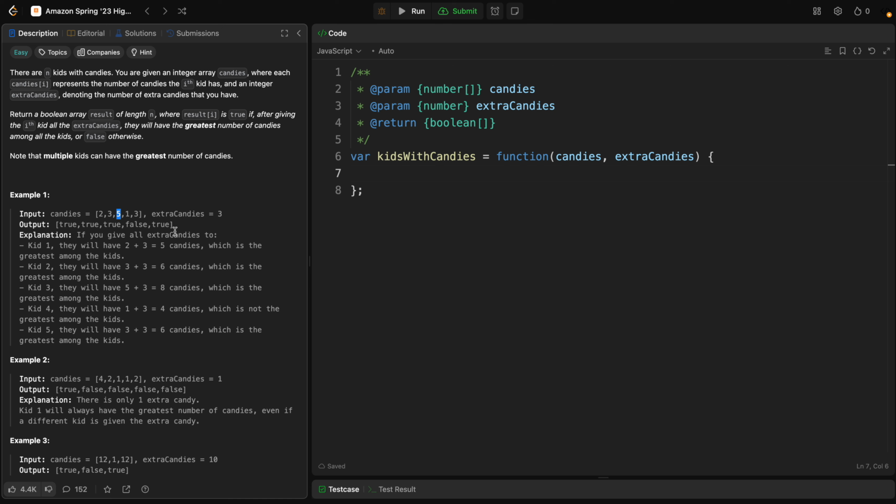And after that, we should compare this new amount to the maximum number of candies we found in the first step. So for example, here we do 2 plus 3, it's 5. If the new amount is equal to or greater than the maximum number, then the kid can potentially have the greatest number. And after that, we create the result array. So basically, for each kid, we store true if they can have the greatest number of candies with the extra candies, and false otherwise.